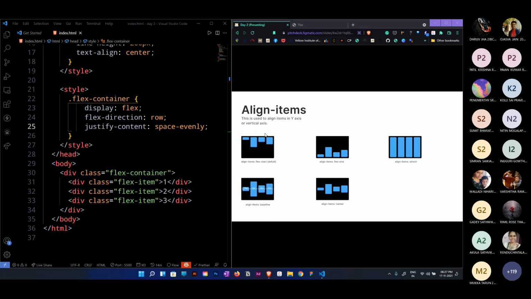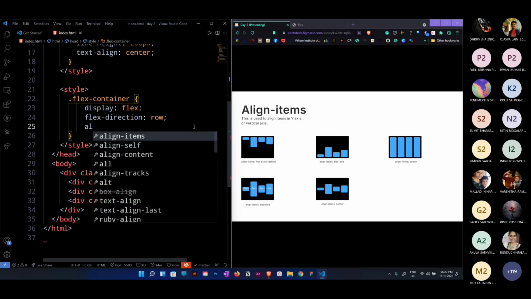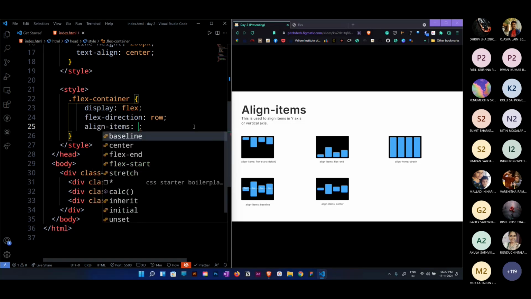Now we use the justify content property to differentiate elements on the main axis, and we use the align items property to differentiate elements on the cross axis, the other axis. Now let us quickly remove the justify content and explain align items. Observe that justify content and align items are two different properties.